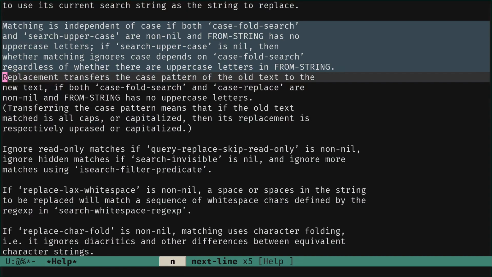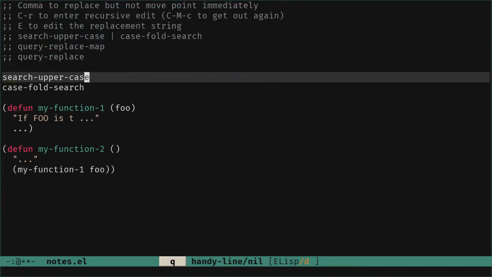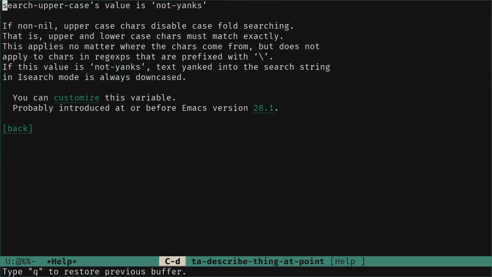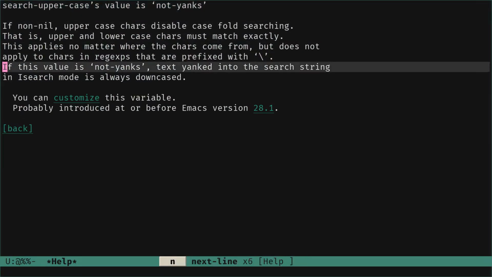If search-upcase is nil, then whether matches ignores case depends on case-fold-search. So let's see what that means. Search-upcase is by default set to not-yanks. This is a special case that is here. We can read that it says that if this value is not-yanks, text yanked into the search string in the minibuffer when we use isearch is always downcased.